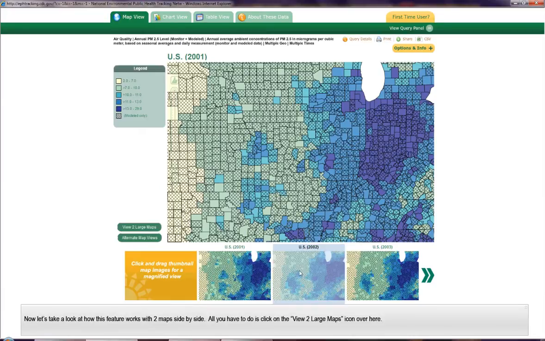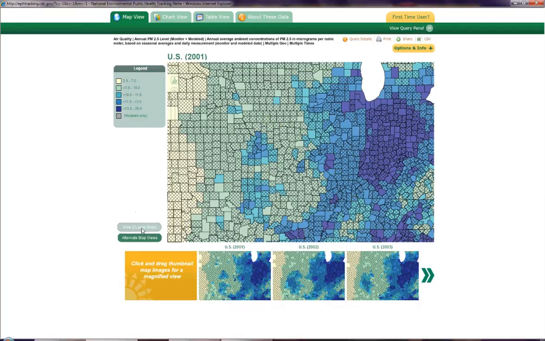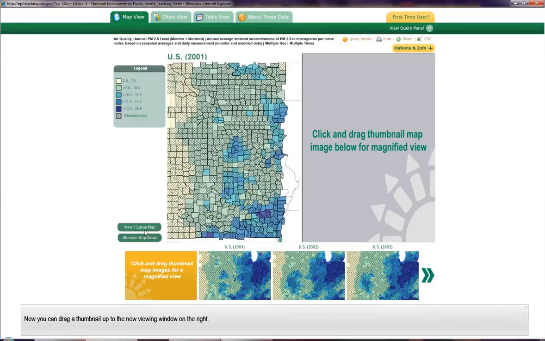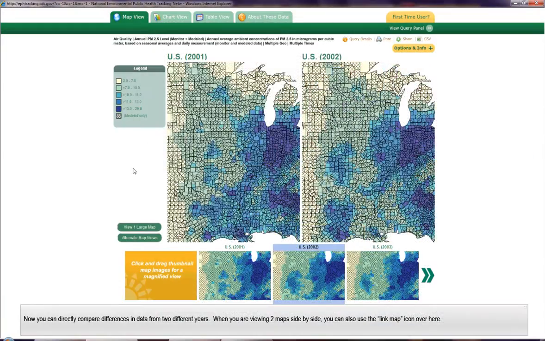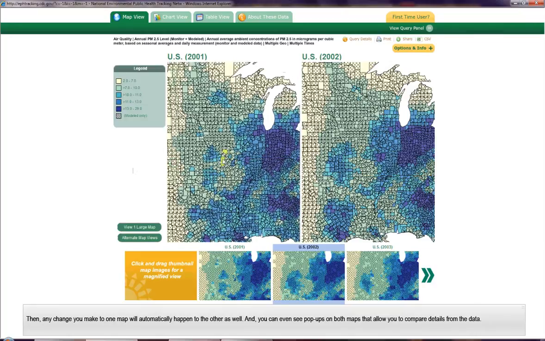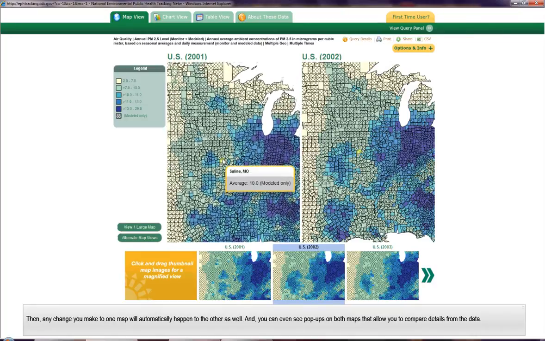Now let's take a look at how this feature works with two maps side by side. All you have to do is click on the View Two Large Maps icon over here. Now you can drag a thumbnail up to the main viewing window on the right. Now you can directly compare differences in data from two different years. When you're viewing two maps side by side, you can also use the Link Map icon over here. Then any change you make to one map will automatically happen to the other as well. And you can even see pop-ups on both maps that allow you to compare details from the data.